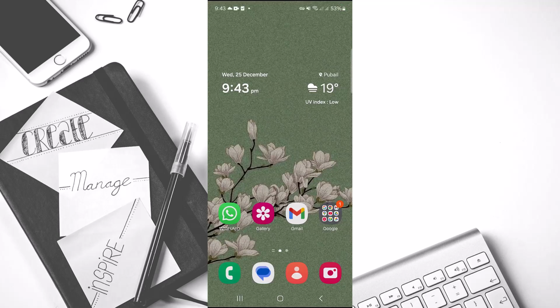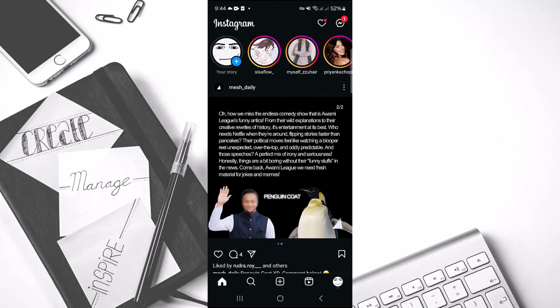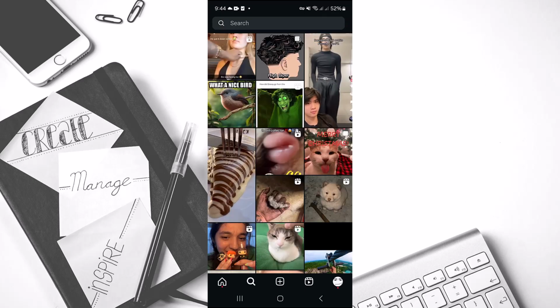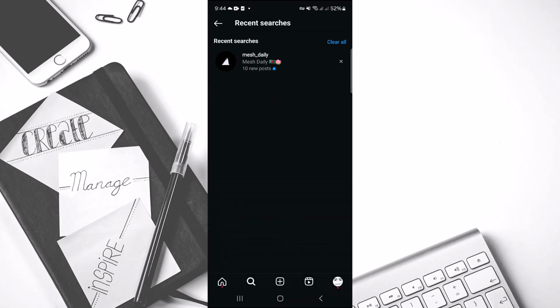In today's quick video, you are going to see how to check search history on Instagram. So to do that, let's head over to our Instagram application. And from there, make sure you have logged in into your desired account. And then head over to your search section and go to the search icon. And here, if you tap on see all, you'll be able to see all your recent searches.